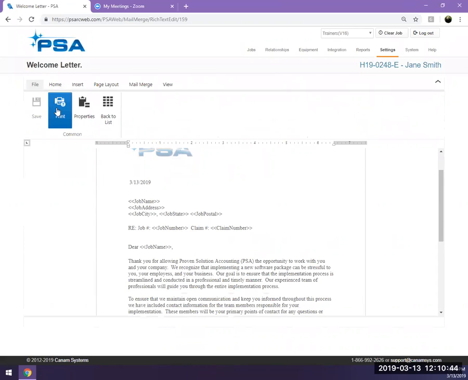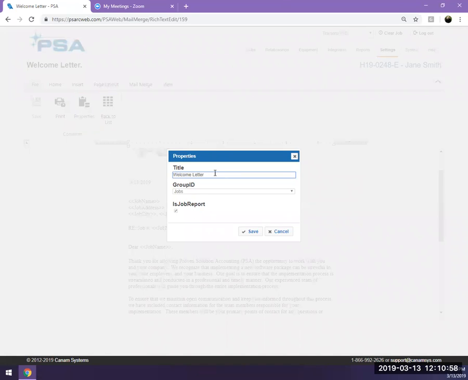At the very top, we're seeing our menu options available to us. Our file, we have our print, properties, and back to list. Keeping in mind with the PSA Web system, the back to list button always takes us back to the previous menu. The properties button is going to allow us to name the merged document. Here I've titled my document Welcome Letter, and everything else will be pre-filled for you.